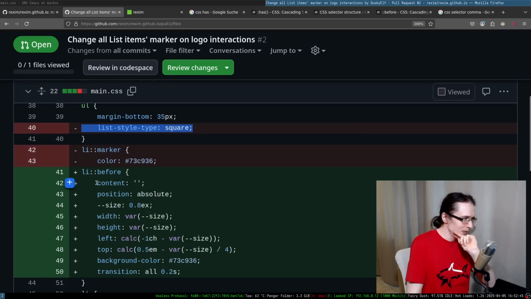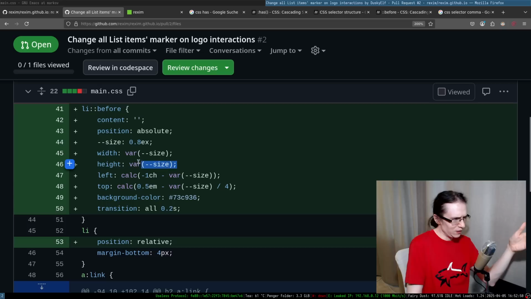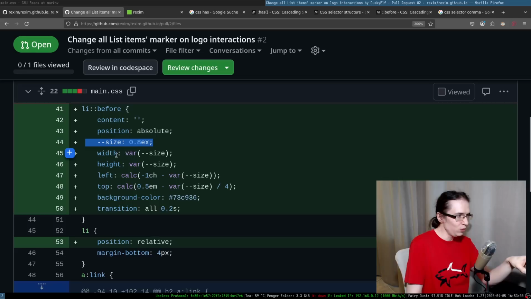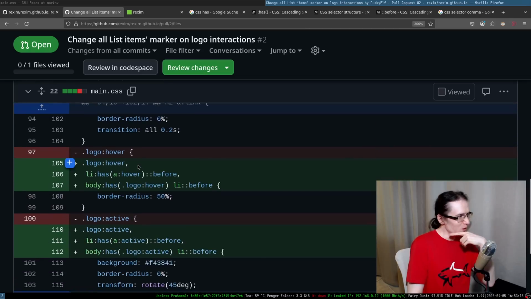Cool. So here is a similar idea where you use before and you introduce a variable in here. I vaguely remember that there were some variables. So there is a size. We use that variable for width and height. Then we do calc. Okay. Oh, this is such a horrible syntax. This is absolutely horrible syntax, right?